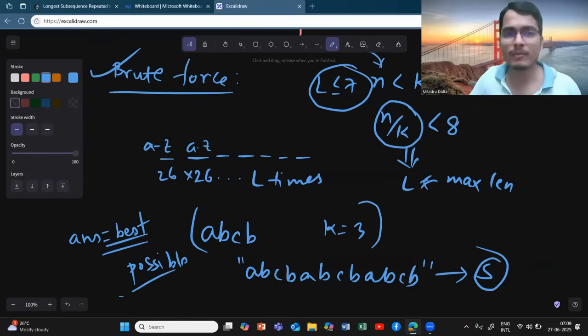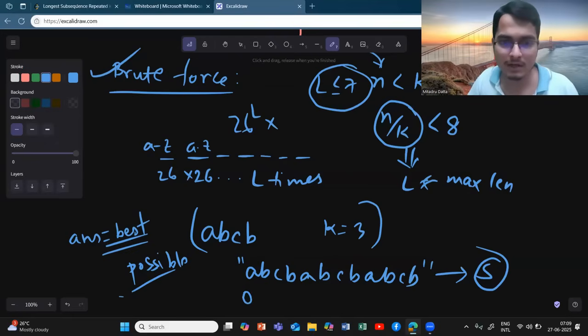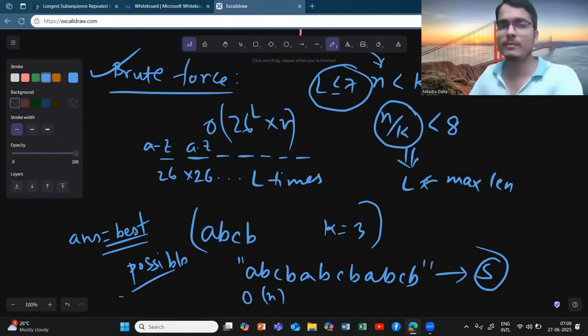So what is the time complexity of this? If you try to see it, it will be 26 to the power L, and every time you are checking in O of n whether it is a subsequence or not, so 26 to the power L into n. Okay. So how will you generate permutations?